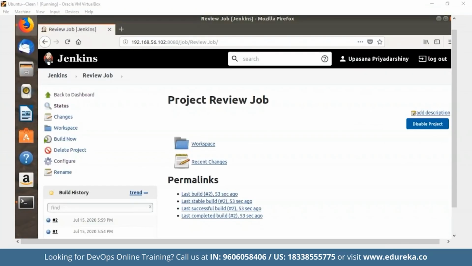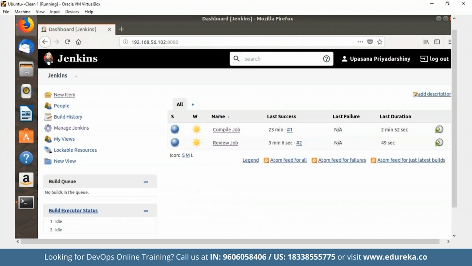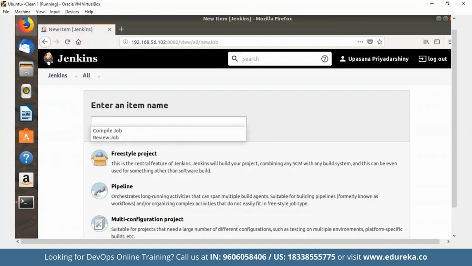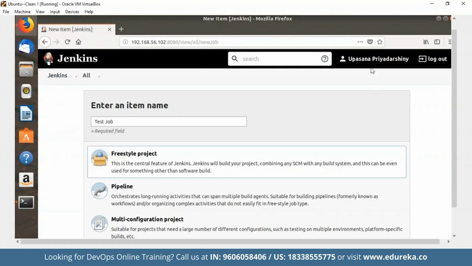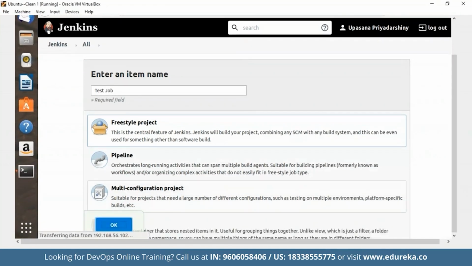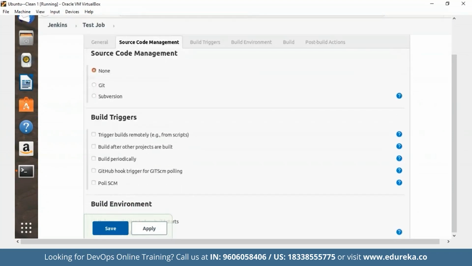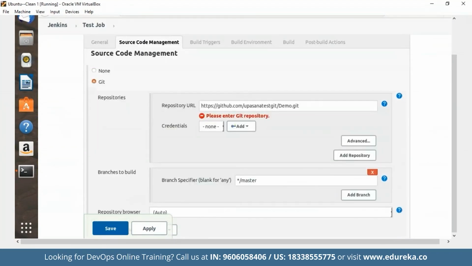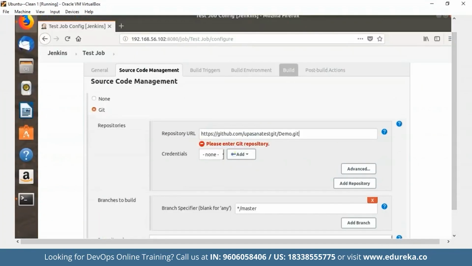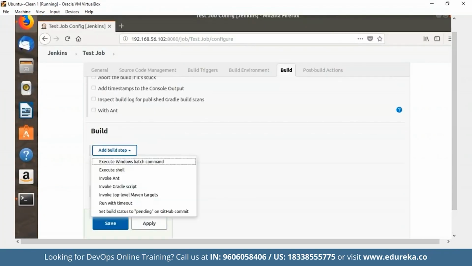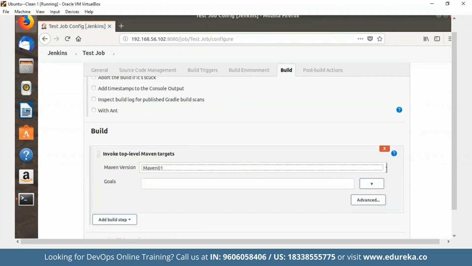So now finally we're going to go ahead and test this. I'm going to go back to my dashboard. Again, I'm going to create a new item and I'm going to write test job as its name. Again, it's going to be a freestyle project. We're going to do the exact same thing as we did before. Go to build. Here again, I'm going to select invoke top level Maven targets. And in the goal, I'm going to write test.